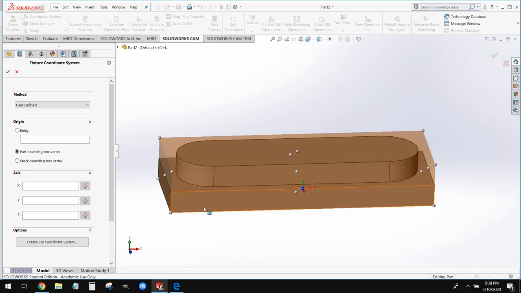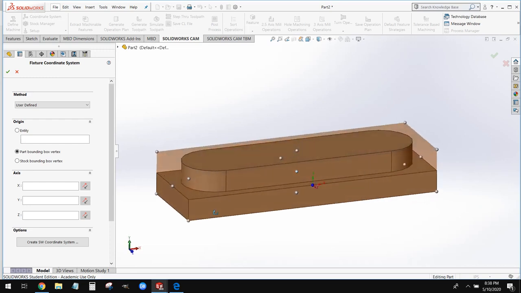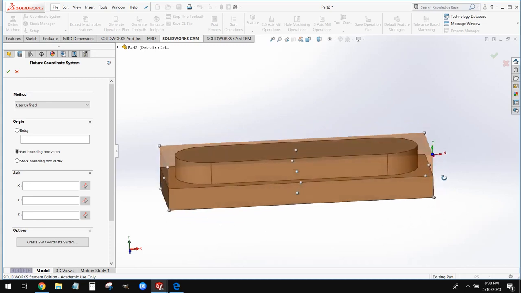raw stock. Our part is our finished part. This box popping up here is our raw piece of stock. What we're going to do is select this corner right here, this front top right-hand corner.